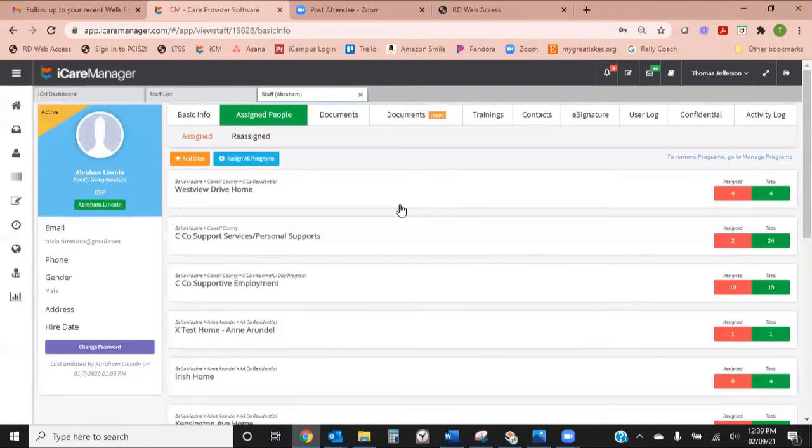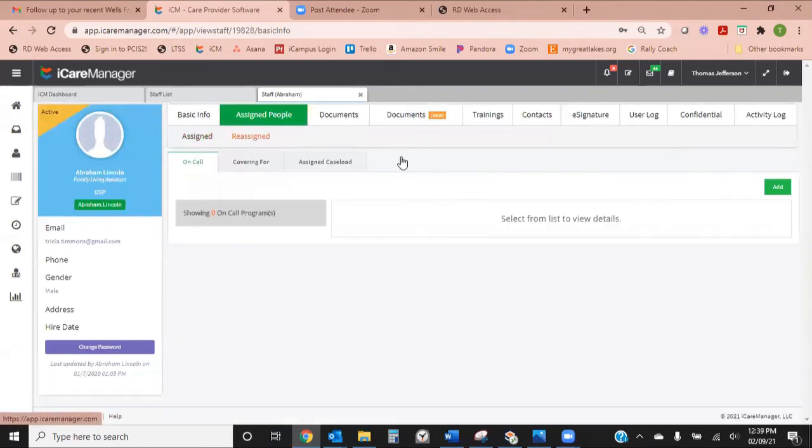Now, if they just filled in for one shift or one weekend, and every now and then they'll kind of jump back to a house or jump in and help with somebody in personal supports or meaningful day, however that may work for that staff person, then we want to use the on-call feature, because then they're not permanently assigned to that home. They're only going to be assigned and have access to that home or that person for whatever time frame you put in here.